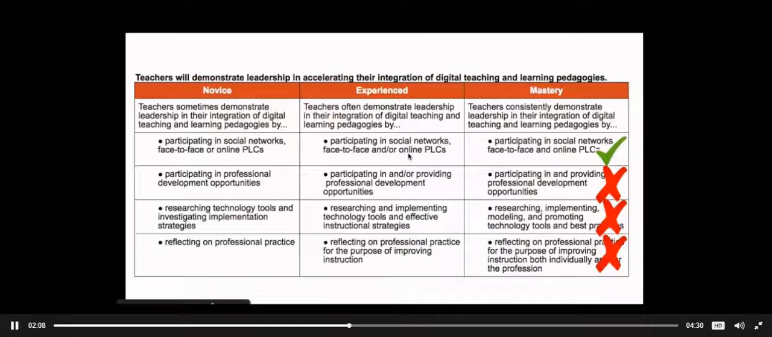As I move on to the experience level, I'm going to ask myself those same questions. Do I do these within my practice? Do I participate in social networks face-to-face and or online PLCs? Yes. Do I participate in and or provide professional development opportunities? I do participate in professional development, but I might not provide them yet. Do I research and implement technology tools and effective instructional strategies? Well, not really. I might research the tool, but as far as knowing the effective instructional strategies, that might be where I need my professional learning.